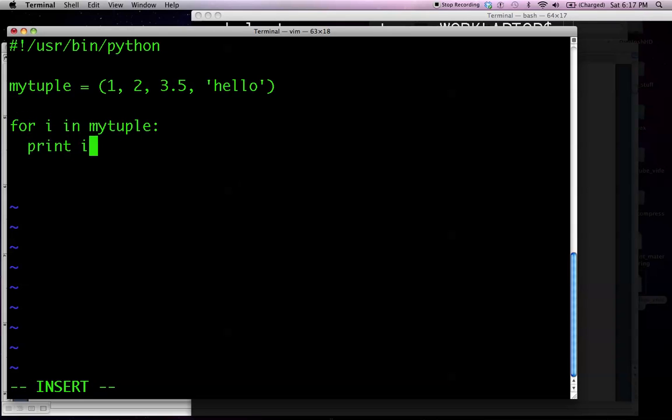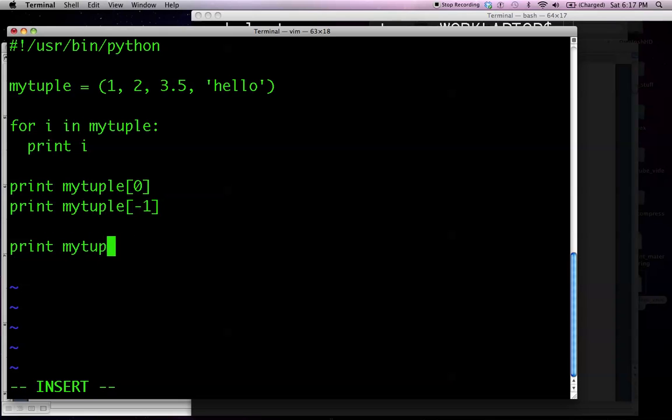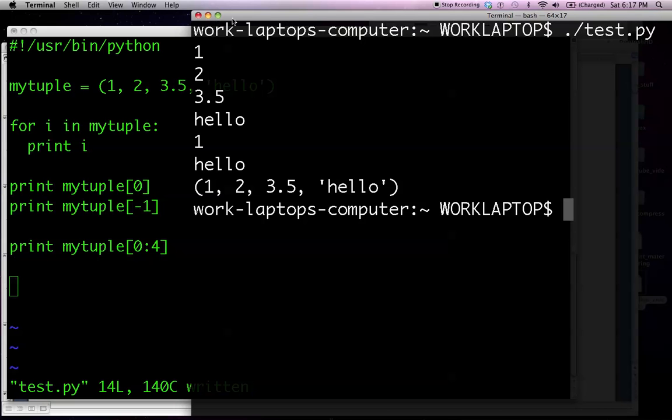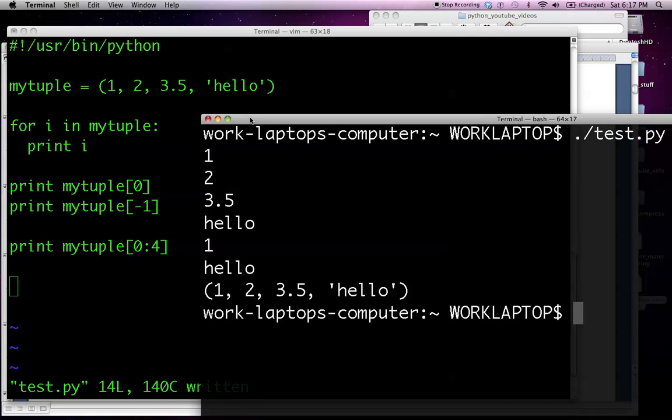We can iterate through a tuple in this way. We can print or access elements of a tuple, the first element, the last element. We can even access slices in the same way. Here's the first through third elements. It works in the exact same way as a list.